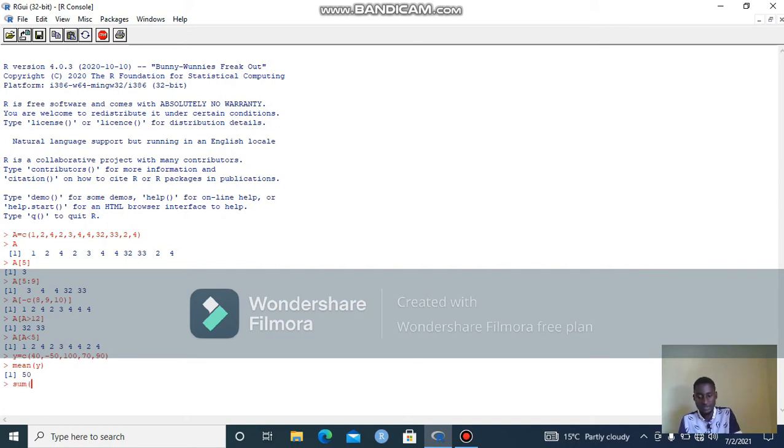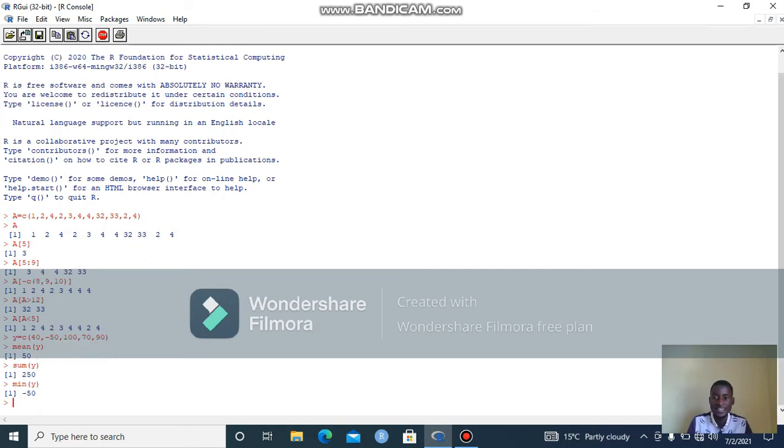I'll have the function to obtain the sum. I'll go very fast, because you guys now are well versed with this function. The minimum value, actually we didn't consider this in our first list of functions that we were listing. We were actually trying to tackle. So this function will obtain the minimum from this set of elements, and you realize the minimum there is negative 50.